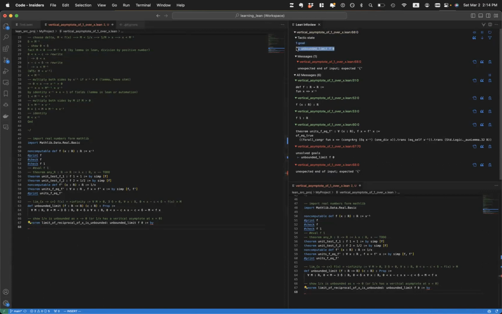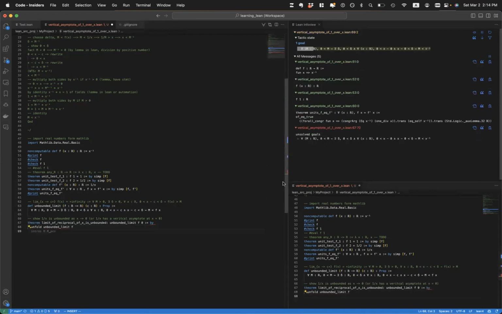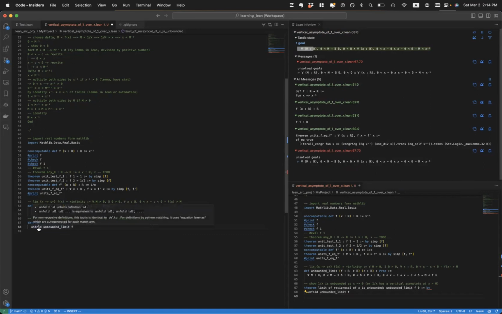Just look at the goal, make sure that everything looks good. The first thing Copilot suggests is intros. I don't actually know what intros does versus intro. But for pedagogical reasons, I'm just going to tell it to unfold unbounded and f. So now we should have... What does it mean to unfold? Is it just like... Yeah, that's a good question.